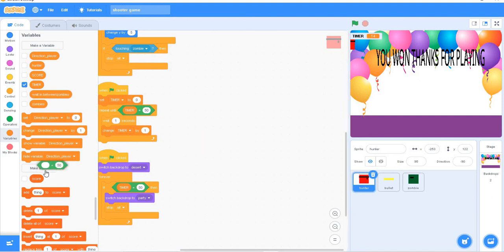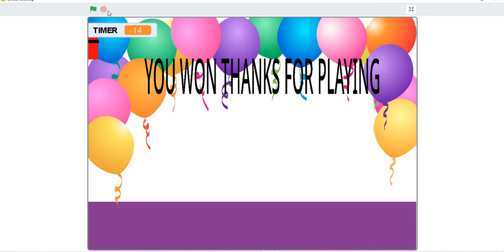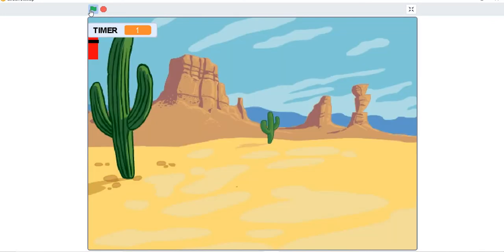So after you put it, again you have to put switch backdrop to, and now set it to the other one, like it was my party one. If you want another, you can take another also, and in the last put stop world. So after all this, your game should work like this.